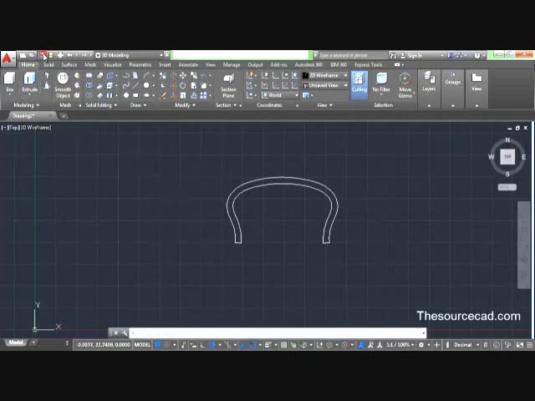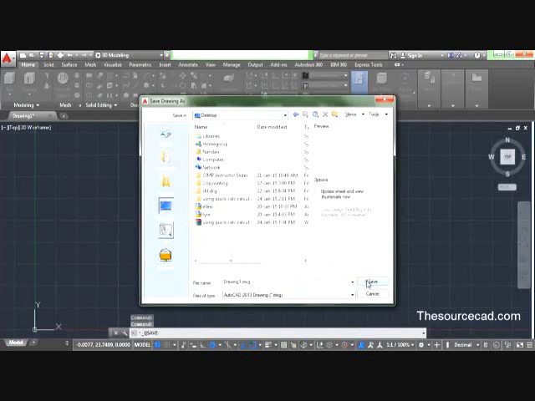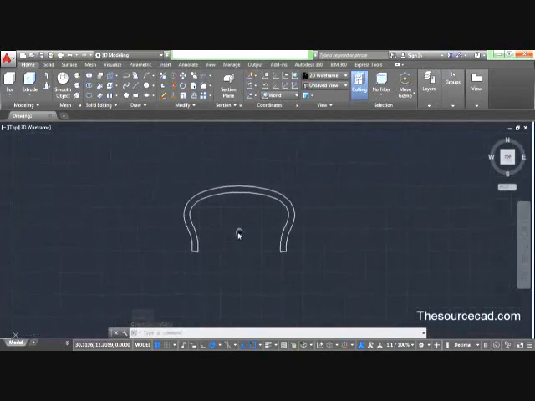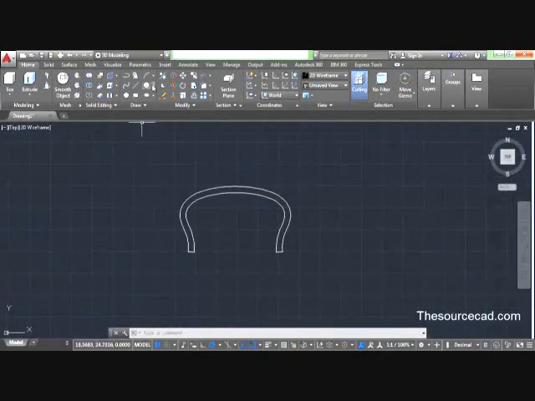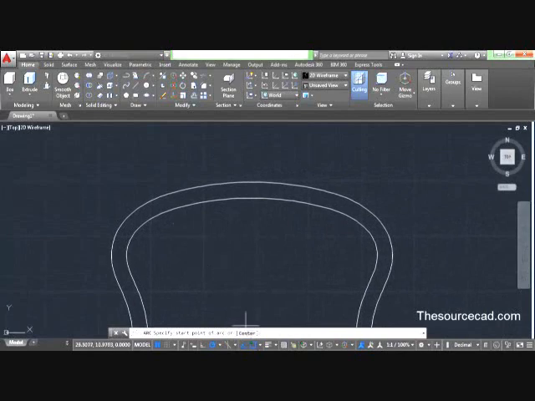Now we need to add other details, but before that I recommend you to save it, because it might crash your drawing sometimes, so you would like to save it. So now let's go and add final details. So I'll select arc and make an arc.